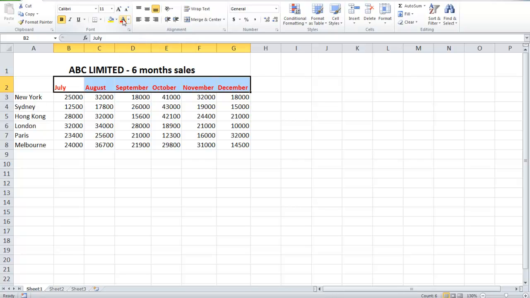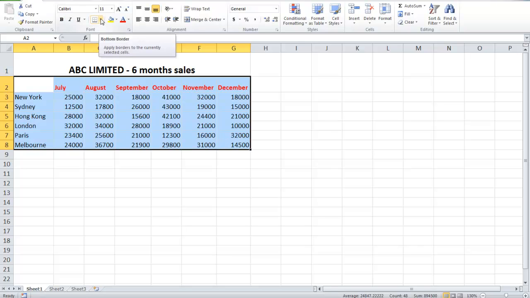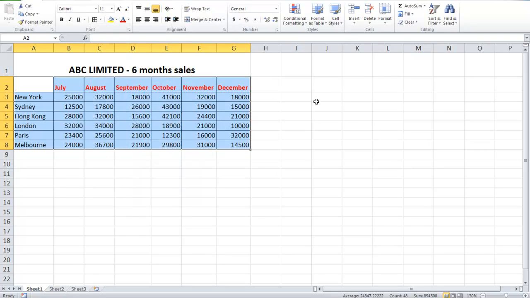What I would like to do also here, by dragging through this particular set of data, is add a border at the same time. And here in the border command in the font group, I'm going to click the drop arrow, and I would like to put all borders in there. So that means that when I print this worksheet, the grid lines won't print, but the borders will.